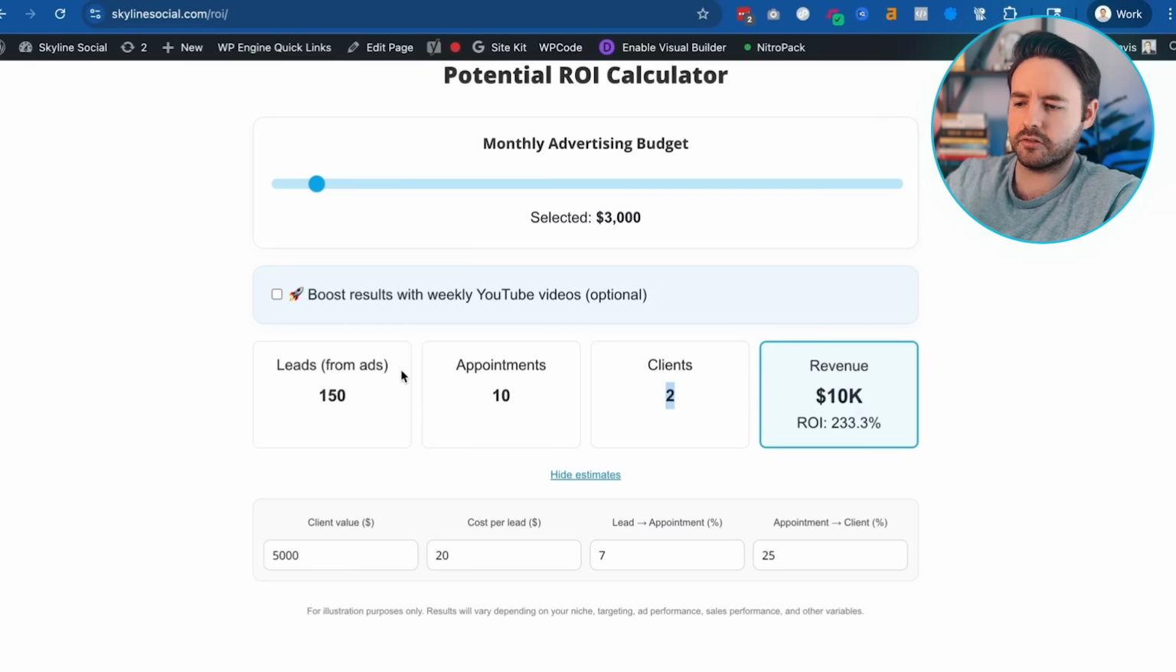But the point is, it's just to help you illustrate or see what kind of potential results you could get. And then what happens is the more you spend on ads, the more leads, the more appointments, and the more clients. And then ultimately, the more revenue you can also generate. So this is what I mean by you can get as many appointments as you like on demand, by scaling up or down as much as you like, just by increasing or decreasing your budget.